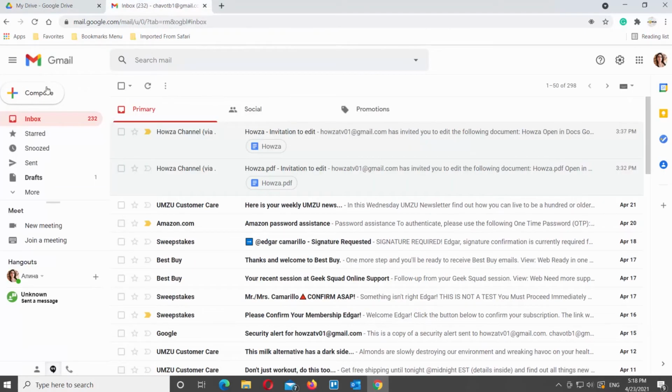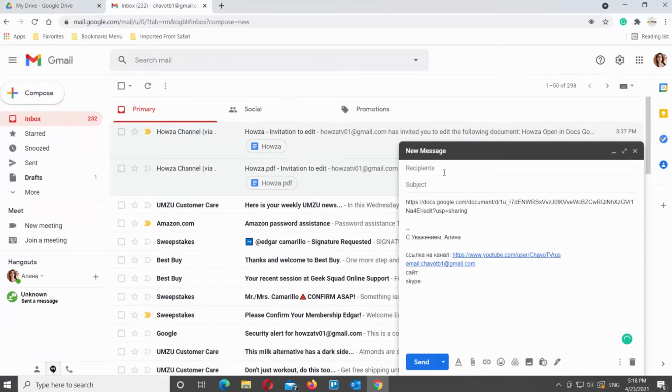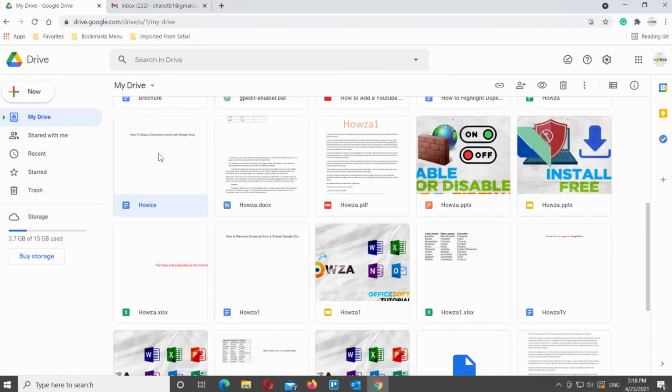You can send the copied link via email to the person that you need. Go to your Gmail account. Click on Compose. A new email window will open. Paste the link into the email. Add the recipient and the subject. Send an email. There's another way to share the access to the document.